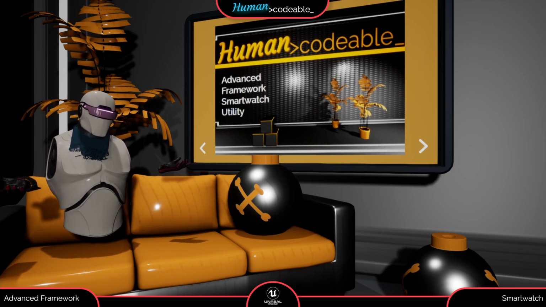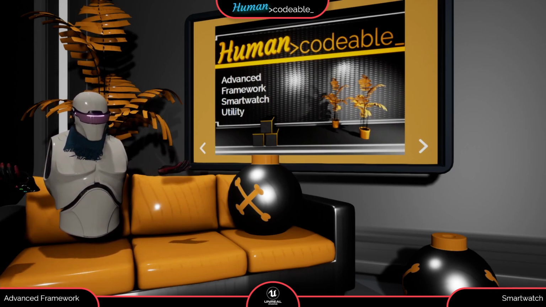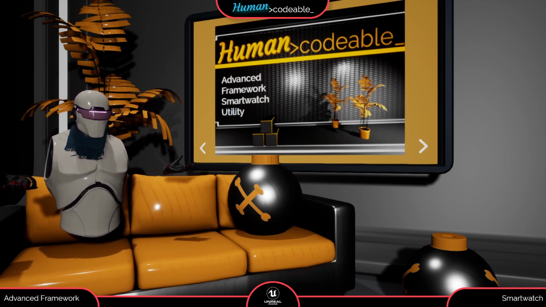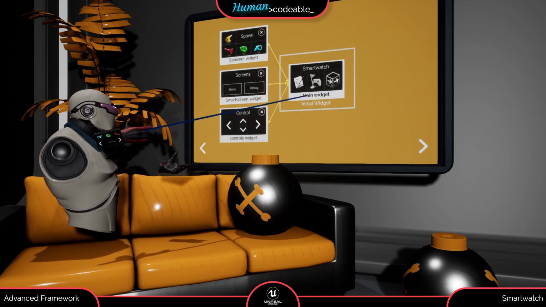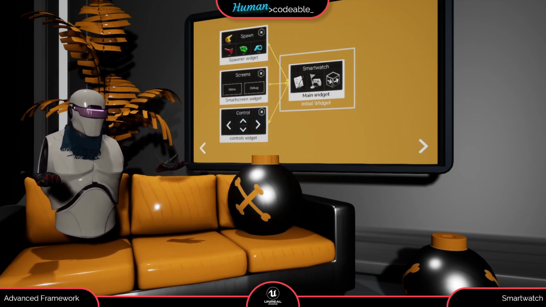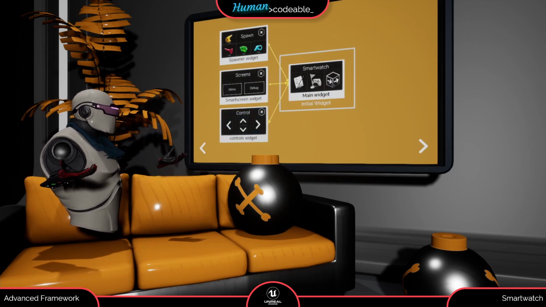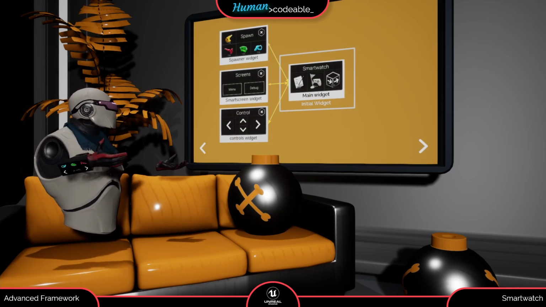Let me start by taking apart the example that comes with the smartwatch utility a bit. And just as a reminder, the smartwatch utility cannot function without a copy of the Advanced Framework Core 4.1 or higher. Now, let's have a look at the scheme here. The smartwatch comes with an initial widget that should not be changed. It mainly contains a widget switcher, which comes with the Advanced Framework. In the smartwatch utility example, the widget switcher, which comes in the widget initial, is directed to show the main widget, which contains three buttons upon the start of the level.